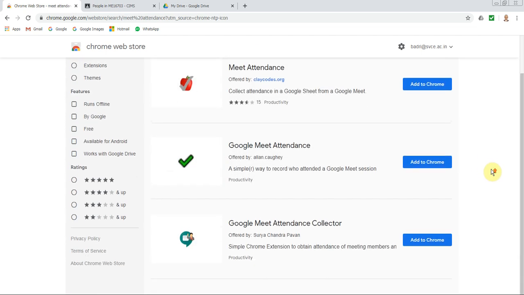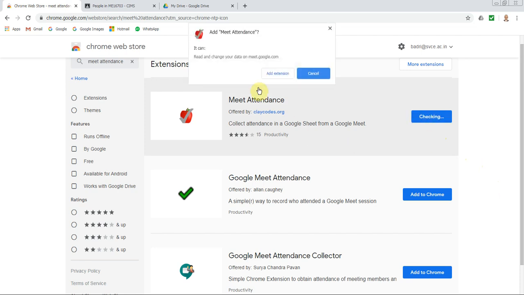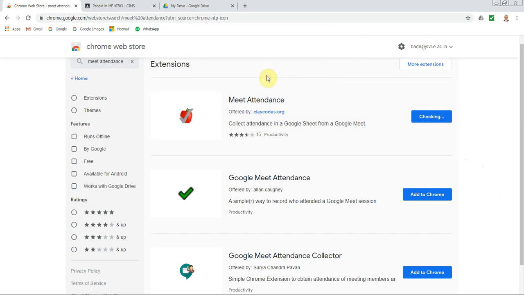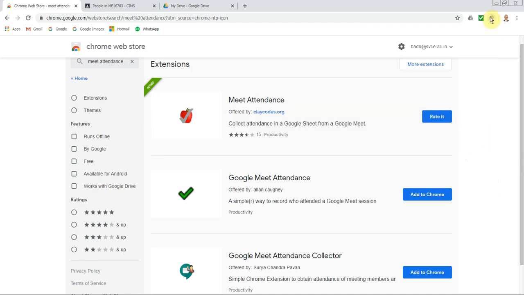There are 2-3 apps here, of which I found this is a direct way of doing it. When I click Add to Chrome, it says, do you want to add this extension to Chrome? You accept it and add the extension. The moment you add this extension, you can see it sits here inside Chrome. Now it says Meet Attendance. It's gray in color because we have not yet started any meet.